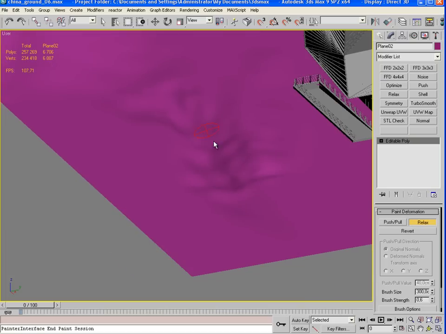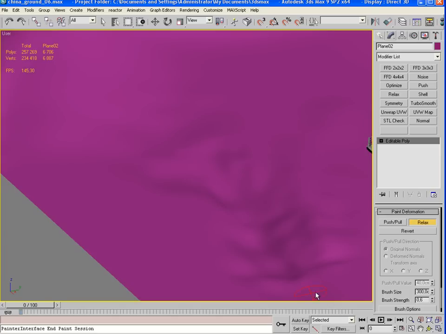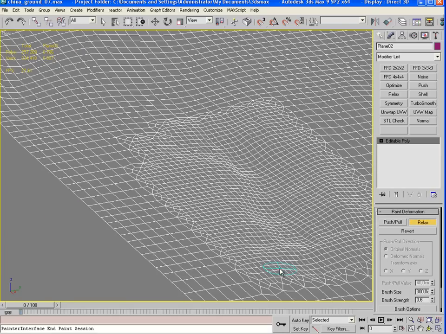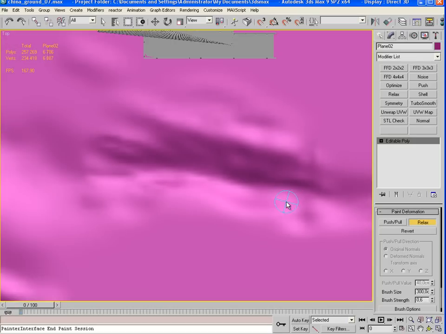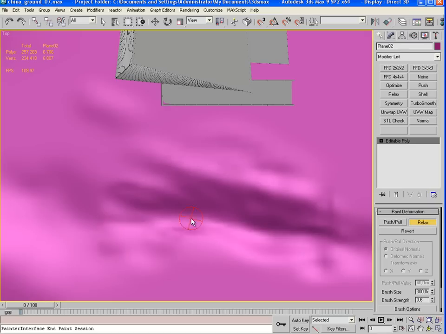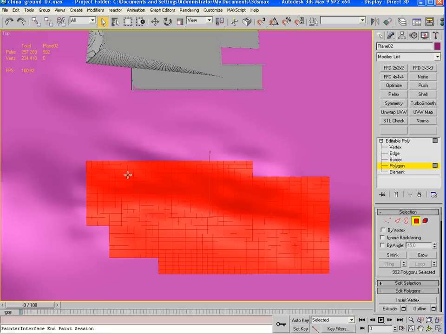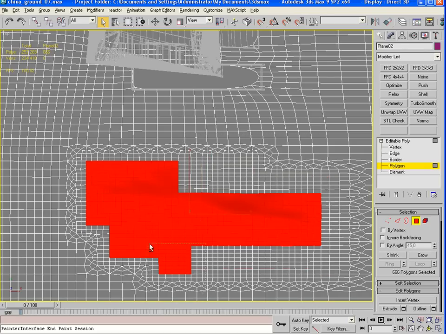Again, we need to use relax to smooth those curves. Increase the brush size if you want to have a stronger relax effect. So let's switch to the top view and relax it a little bit. Okay, let's now select smaller area and divide it a little bit to add the last details to our mesh.